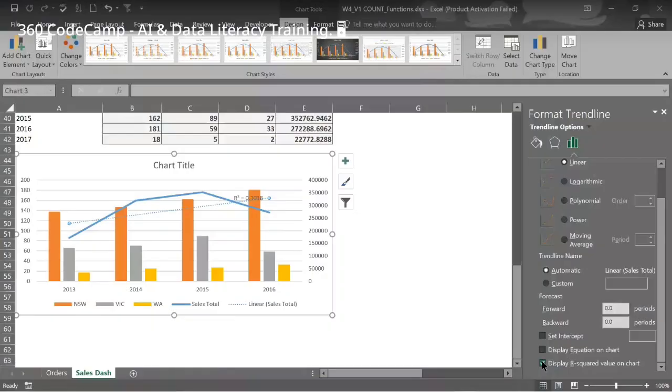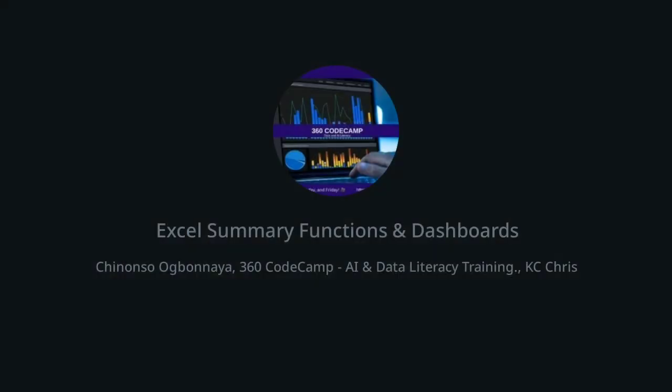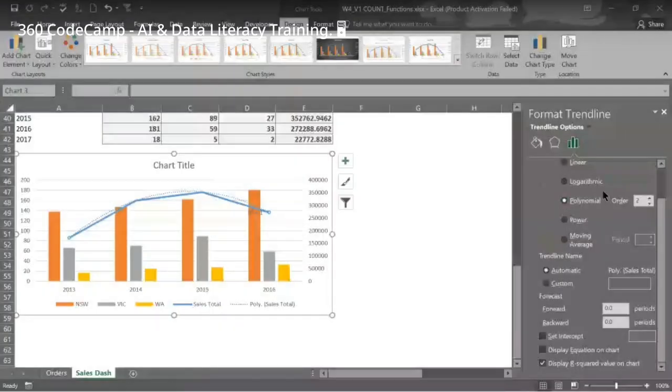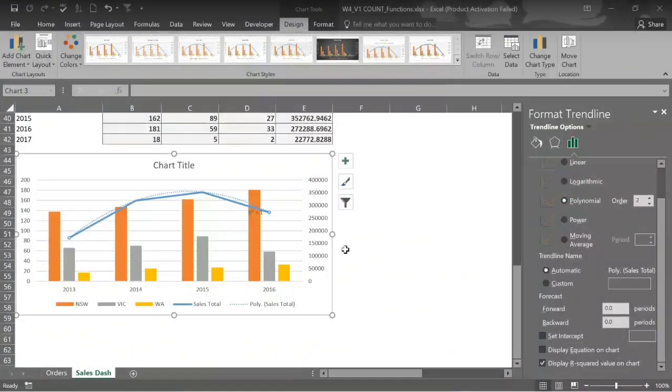Let's try this one. There is something I want to do here. I think this one is actually 1. I think this one works better, whichever one that is closer to 1. The polynomial seems like it works better based on the curve. And that is because we used sales total, that's why.